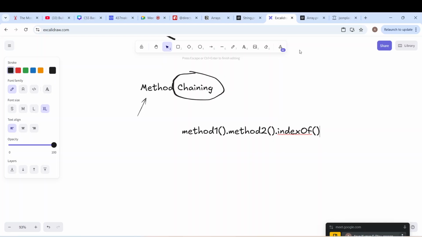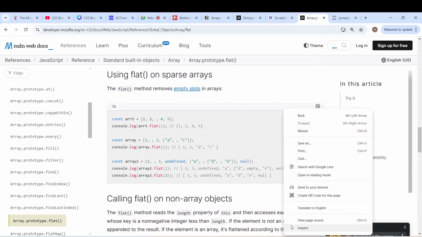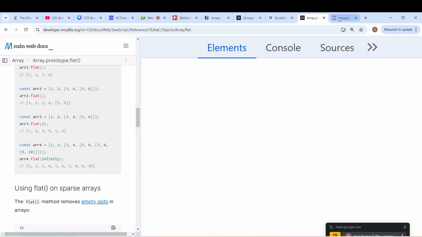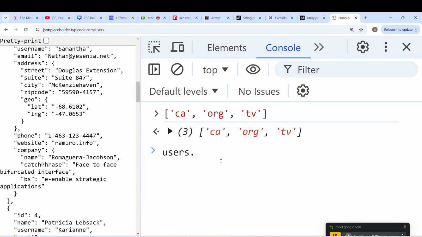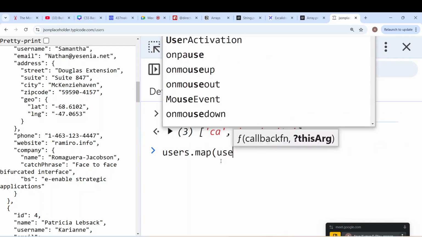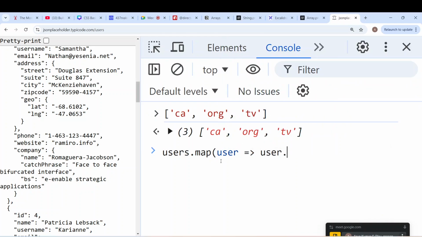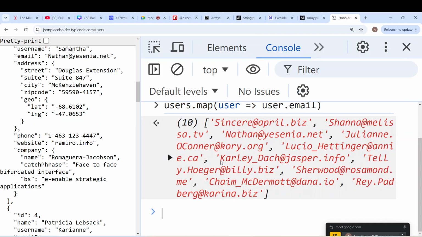Okay, for this, let's see the example. Maybe take the same email domain example. From the users, first thing is I want to get their email. Each user is there. I want to take user.email. All right. I got each user's email. But what is the problem with this?